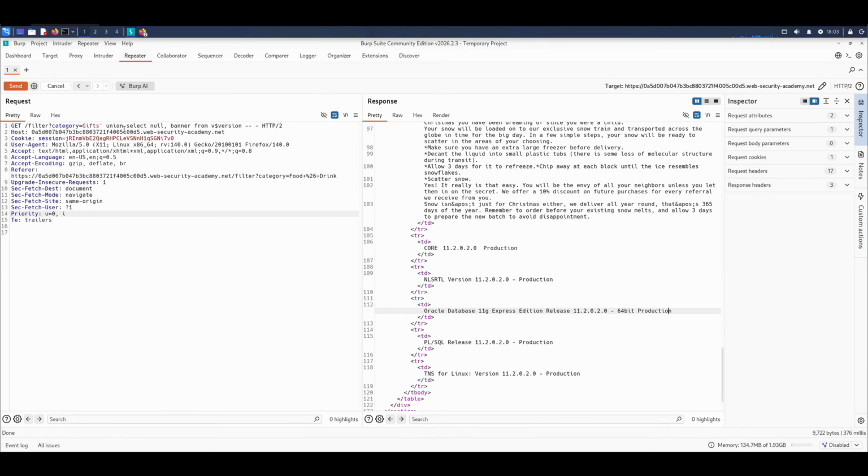But this is a build up. What we'll do later, there's one more lab where we're going to get the version of another database type. But after that, we're going to start piling on more. So this is like an introduction to union-based attacks just to get the version out.